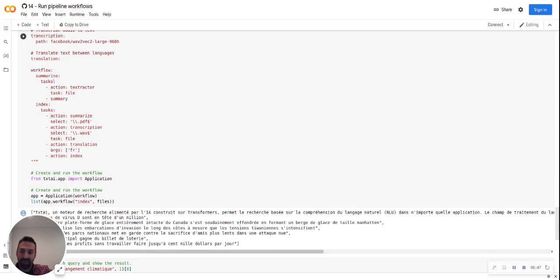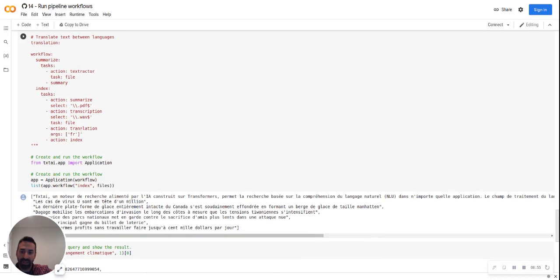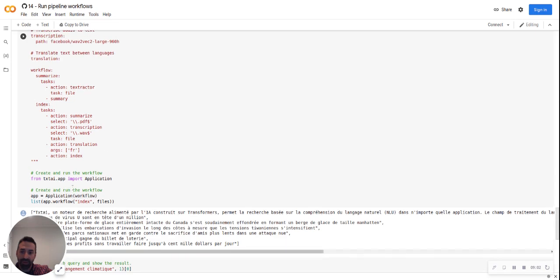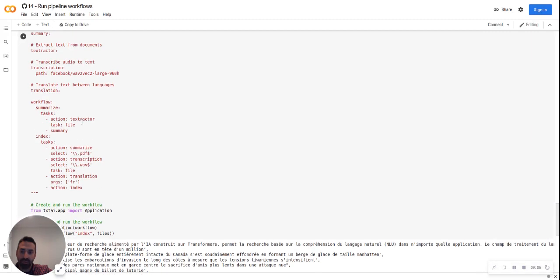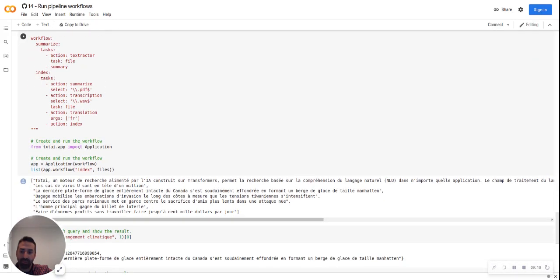And then that same workflow is being referenced there and only being applied to PDFs. This transcription pipeline is being applied to WAV files, and then as before, everything's being translated to French and everything's being indexed. And then we're going to create this application instance from TextAI that will load this workflow string. It could also be a path to a file. And then we're going to run a workflow.